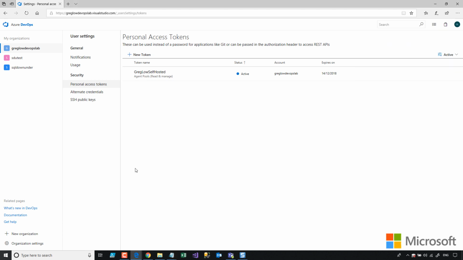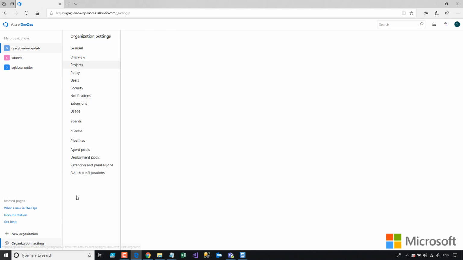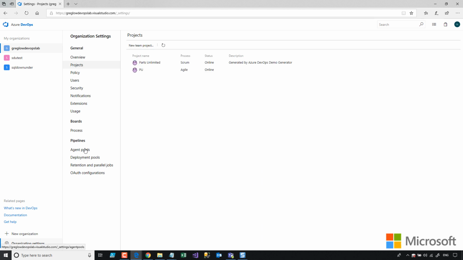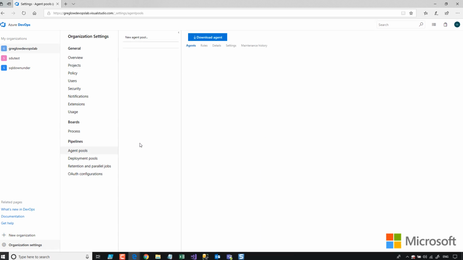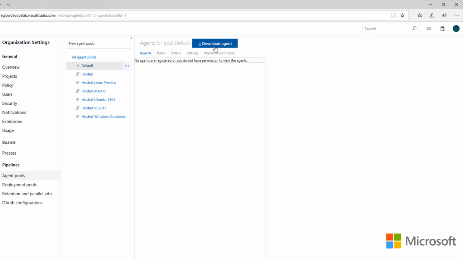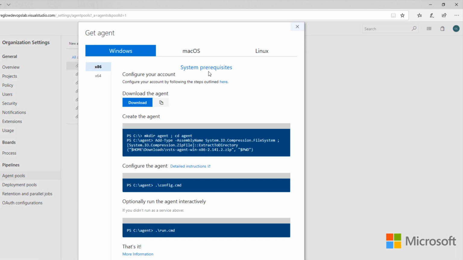Next step is to download and install the agent that needs to run on premises. So back in organization settings, I'll go to agent pools and note the option here to download the agent. So we'll choose that. We'll check the type of system. So in my case, it's a Windows 64-bit system. And it shows here the steps that we need to do to configure the agent.